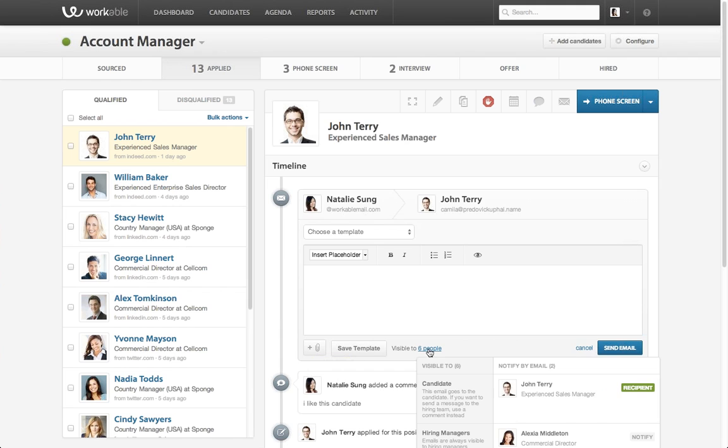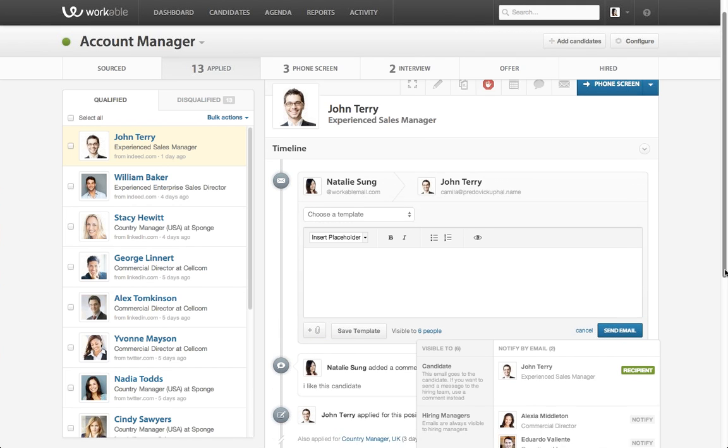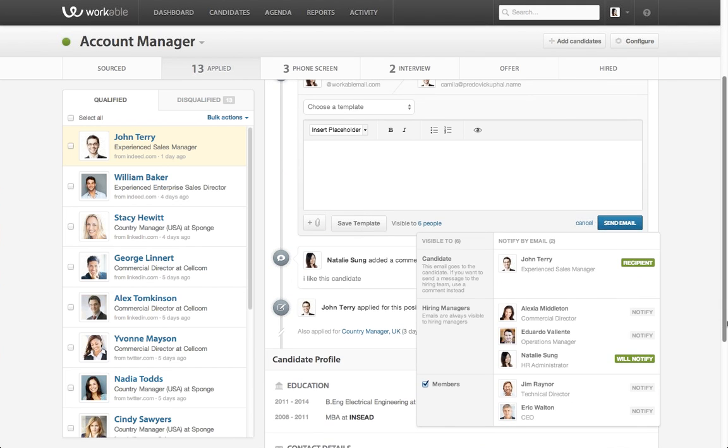Now you also have the ability to control the visibility on comments. So if we click this visible link, that'll bring up the recruitment team for this particular position. And if you wanted to make a particular message confidential, you simply unclick the members, and that means that those particular users will not be able to view that particular comment.